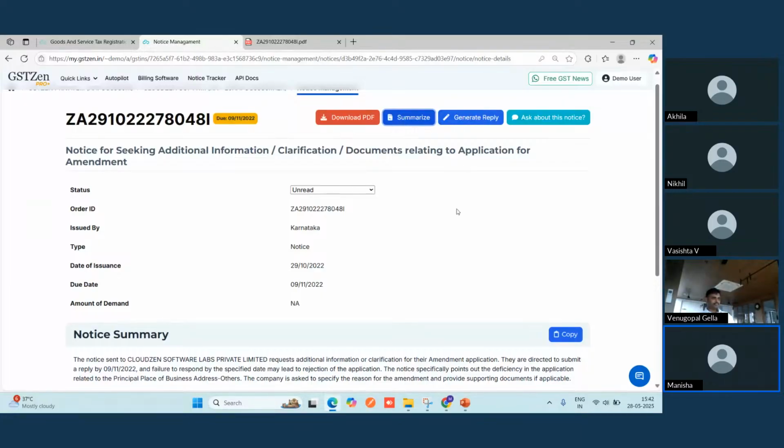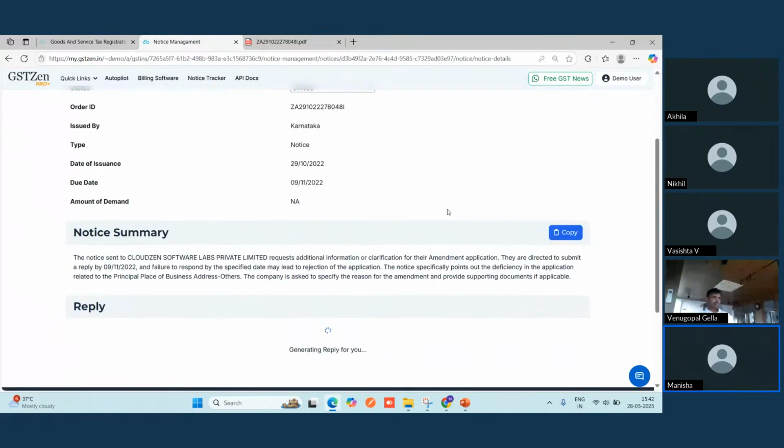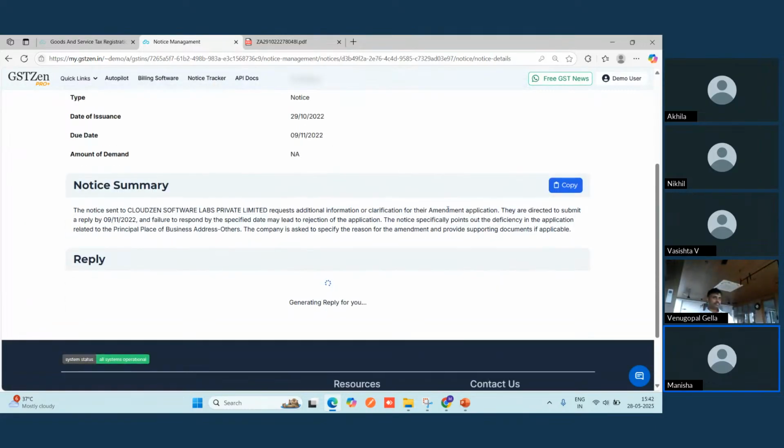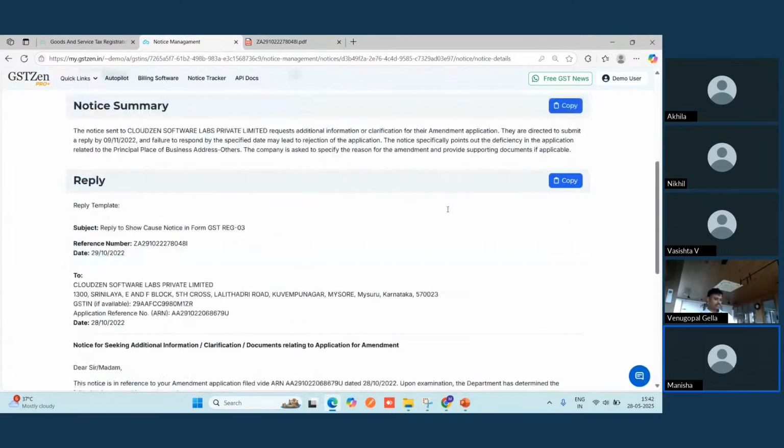Post the summarize, if you are new to the system and you're not aware of how to reply to these notices, we have another tab that is generate reply. Once you click on it, it will help you to create a reply. It will give you some guidance on how you can create your reply for a particular notice.